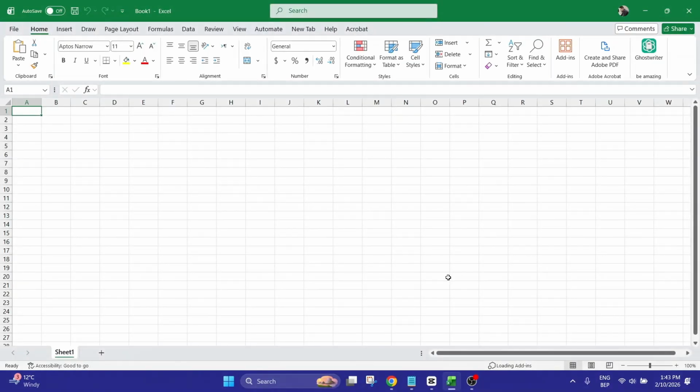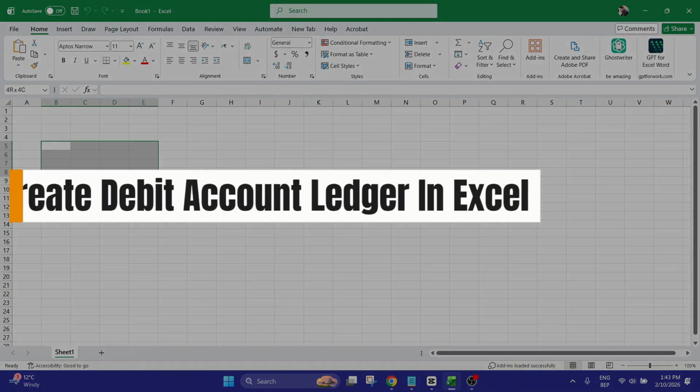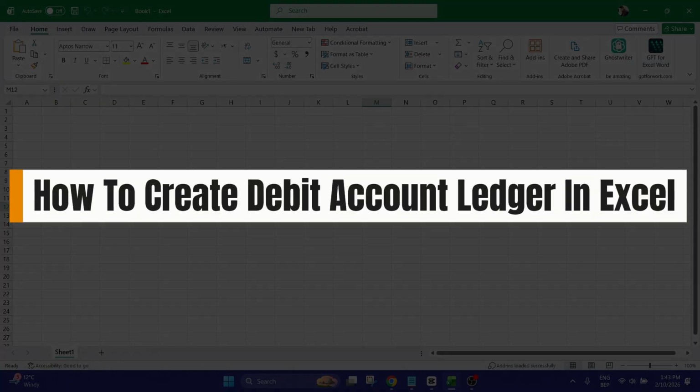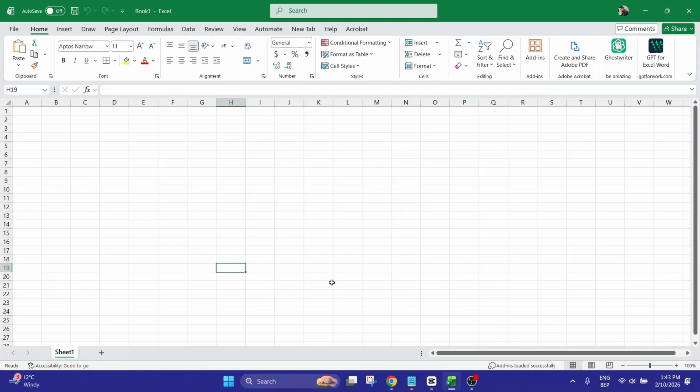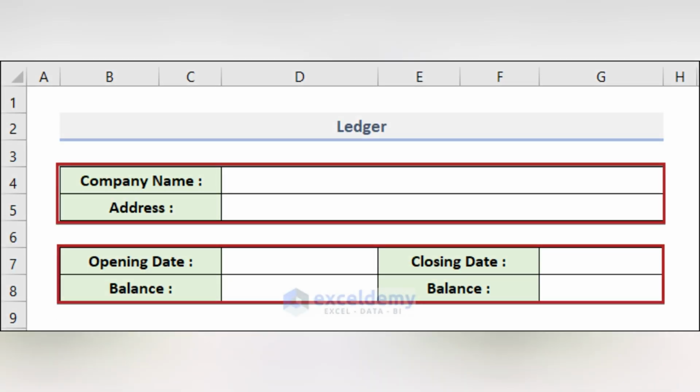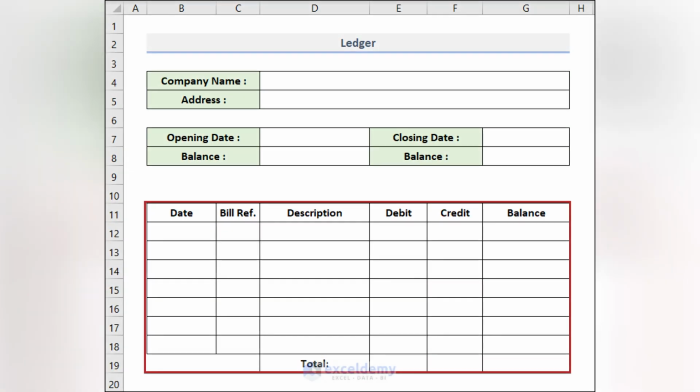In this video, I'm going to show you how to make a simple ledger in Microsoft Excel using an easy step-by-step layout. Start by setting up the structure of your worksheet. In the upper section of the sheet, enter the main ledger details, such as account name, date, description, and balance labels, and format those cells clearly so they stand out as input fields. This creates the basic framework for recording transactions.